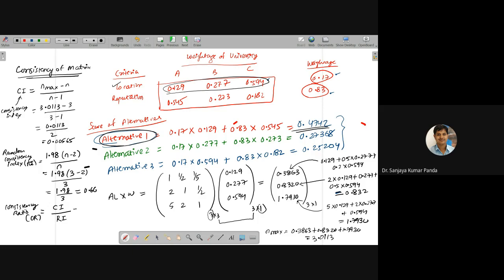What is the CI value we got here? 0.00565 divided by RI. RI is nothing but 0.66. Right? 0.00565 divided by 0.66. How much you will get? So you will get the value as 0.008560 and so on. Right? For this particular calculation, you are going to get 0.008560 and so on.